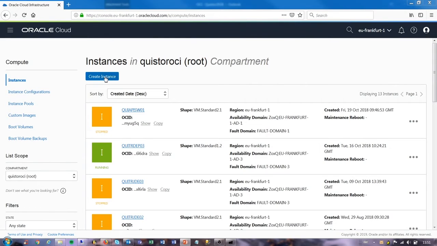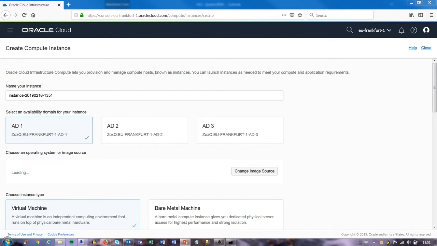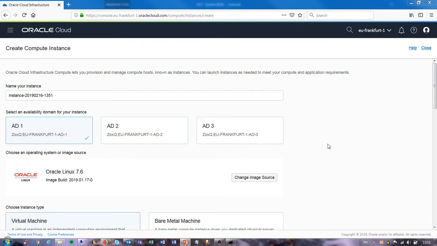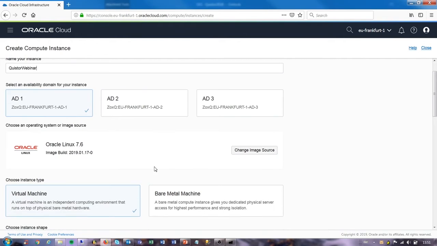So we will create an instance. From here, we can name it, and this is nothing more than just an administrative name in the Oracle Cloud. So this is not the actual host name. For now, we will just call it Quaestor Webinar. Availability domain. So where do you want to have your machine to be up and running? For now, we will just click availability domain 1.